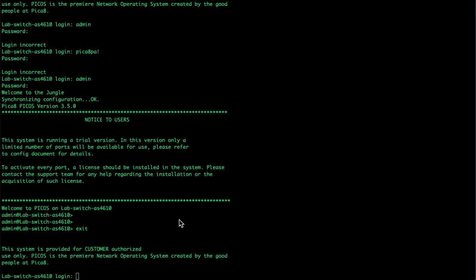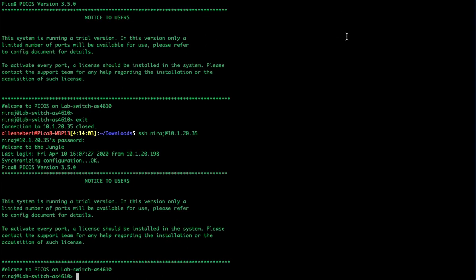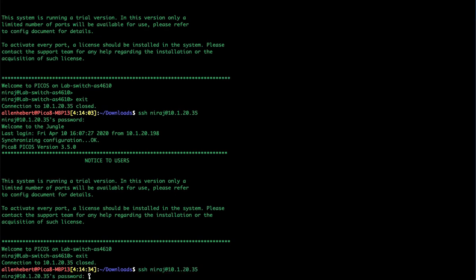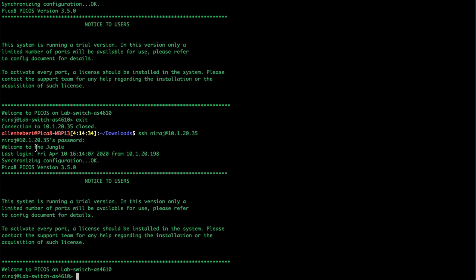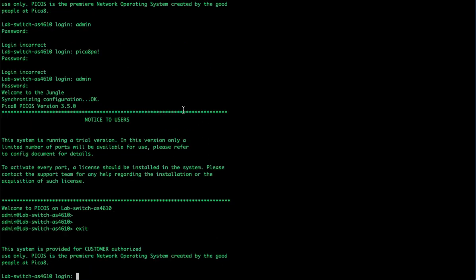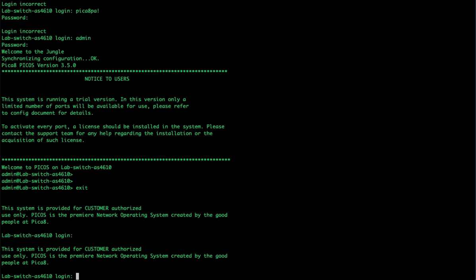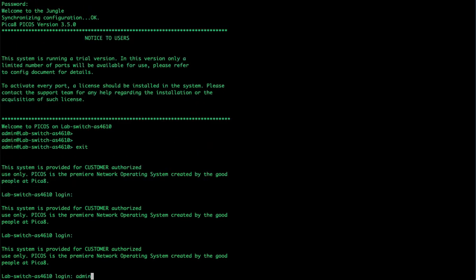So you will see the message of the day on the console, but you will not see it when you SSH to the box. So over here, I can do SSH, and all you see is the welcome to the jungle, which is the little, I guess, welcome to the system message. So it's just a limitation of SSH in that respect. Over here on the actual console, if I log out, I see it each time that the new login window shows up.